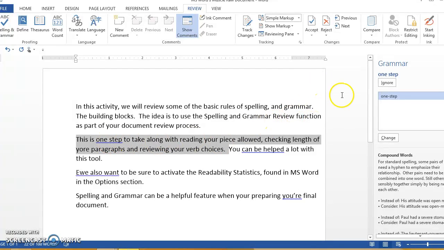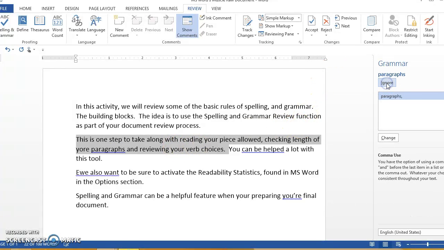And we come down here and it's saying, did you mean to hyphenate one step? Well, in this case, I don't. This should not be hyphenated, in my opinion. This is one step to take along with reading. So I'm going to say, ignore that as well. Don't make that change.